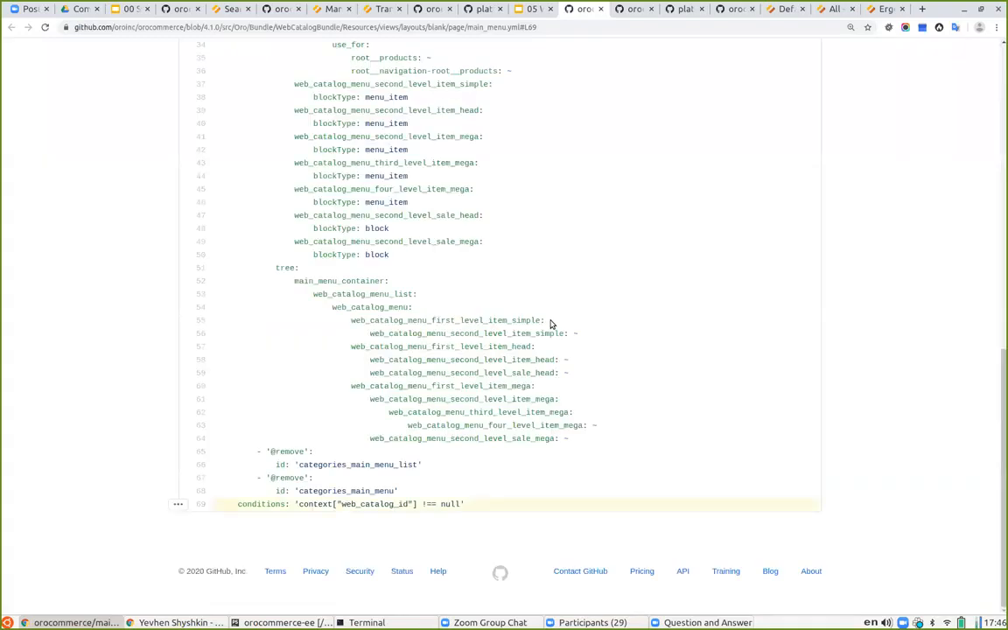Menus also have this kind of restriction. So here we see context of catalog ID not equals null. It means that the application is going to use or render a web catalog menu instead of the master catalog menu.